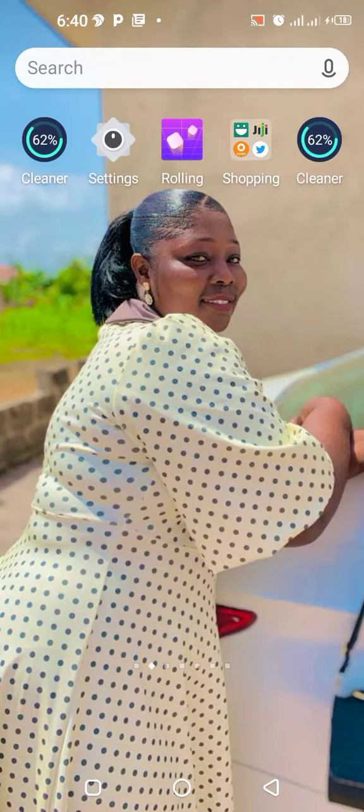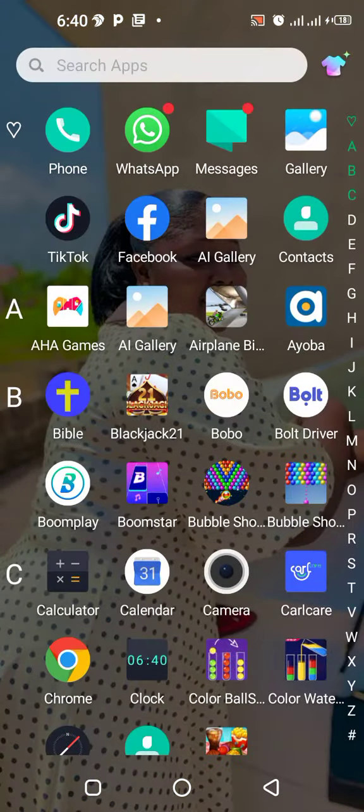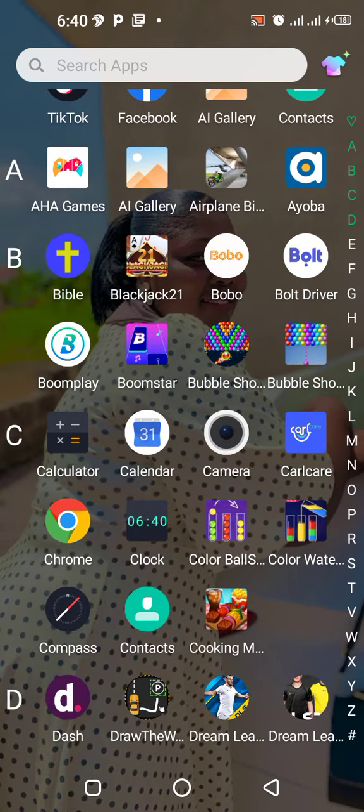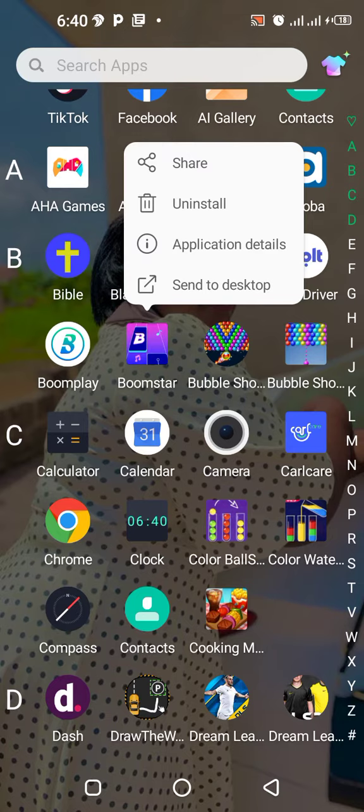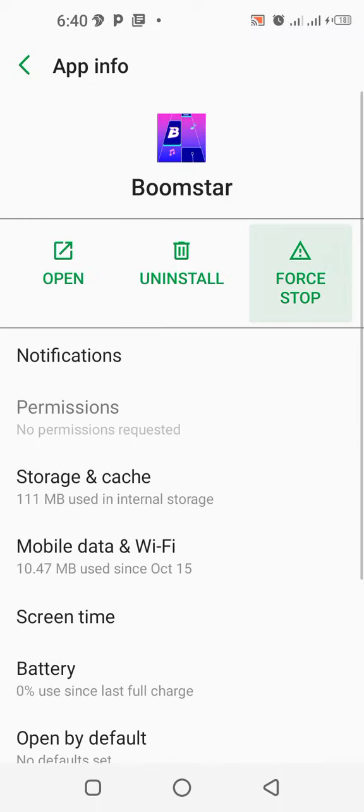To fix this problem, go to your phone menu and try to search for Boomstar. So when you find the Boomstar app, tap on it for some while. Now tap on application details. Tap on the full stop.